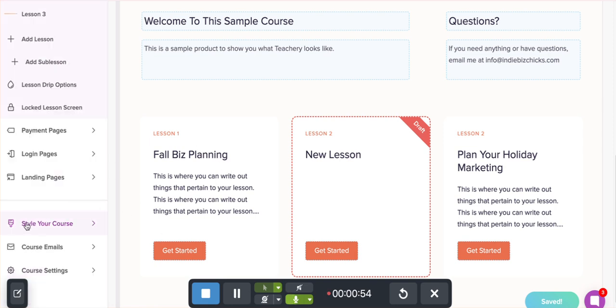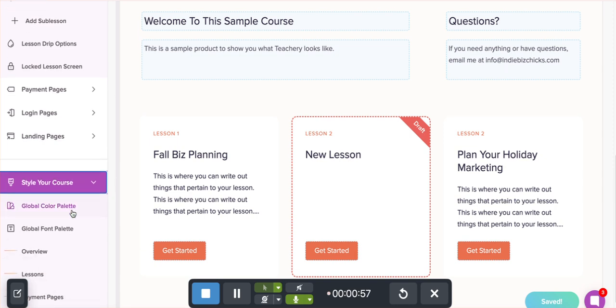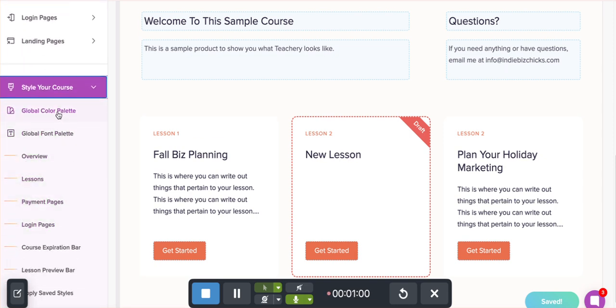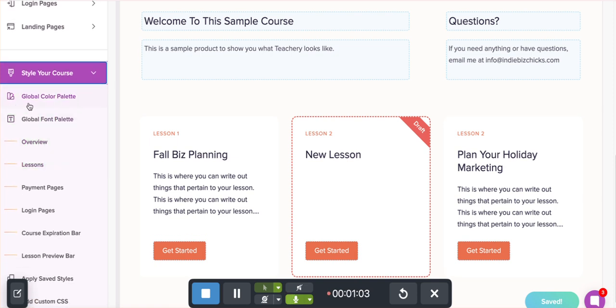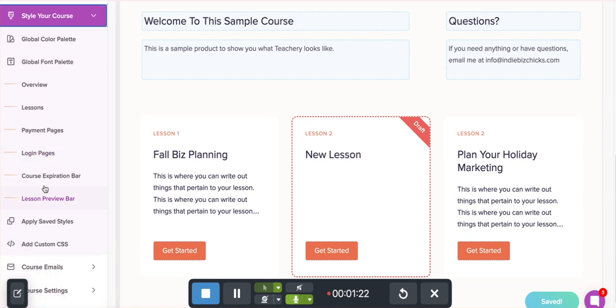Let's click on the Style Your Course. So you can change your global color palette. You can change specific lessons. You can style the payment pages, which would be like your checkout page, the login page that someone logs in to go to download your course or access your course. You have so much stuff that you can style. Let's just click on something real quick. Oh, the overview page is that welcome page.